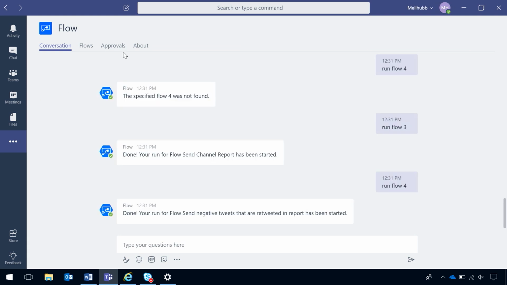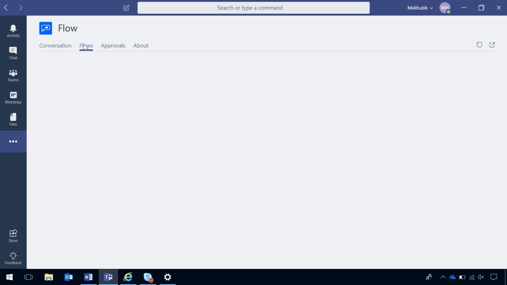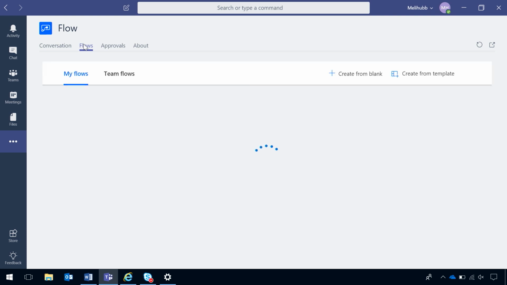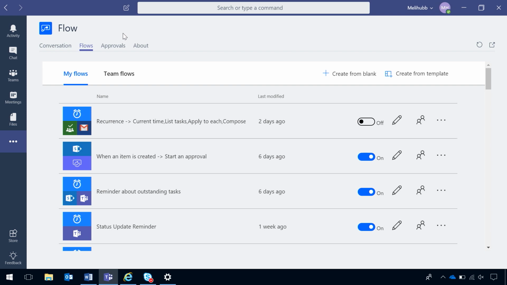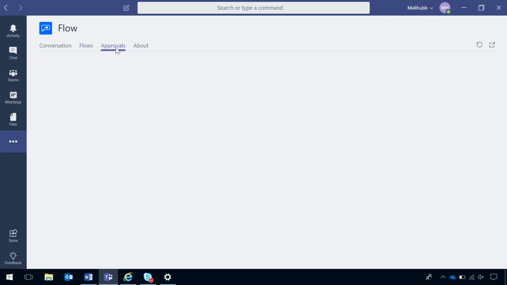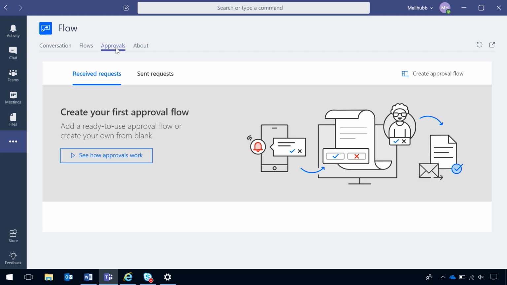And now we can view the conversations, flows, and approvals. Conversations is where you can type a message to the Flow bot and make a scheduled flow run on demand. Flows is where you can create and edit your flows, and approvals is where you can view your received and sent approvals. We'll talk more about all of these items in the upcoming videos.